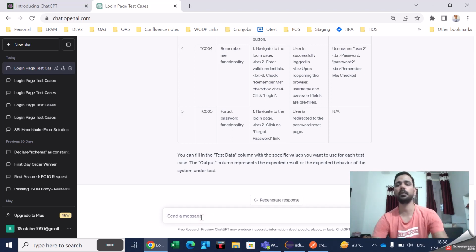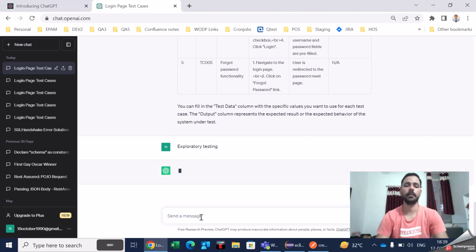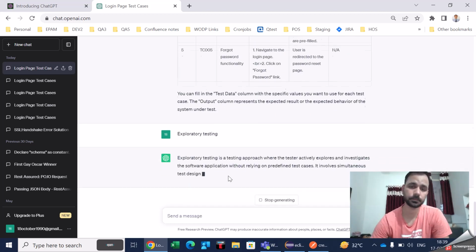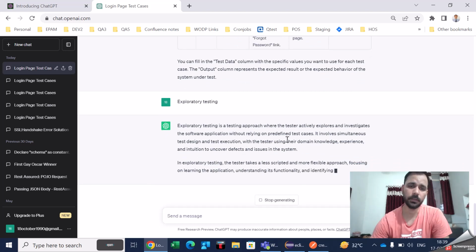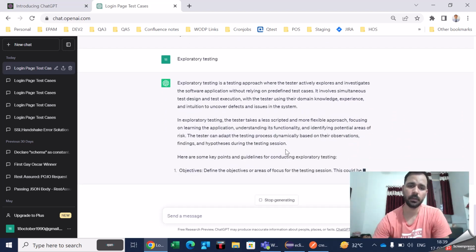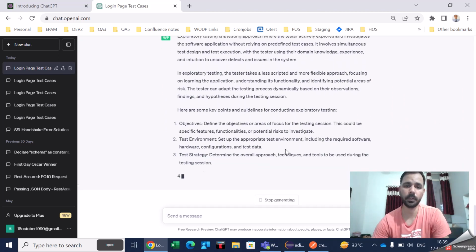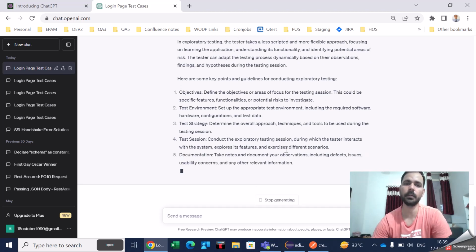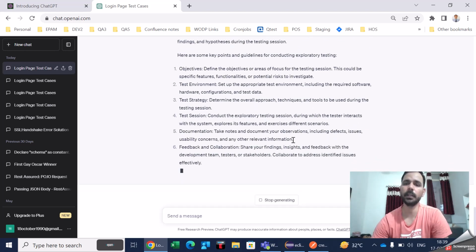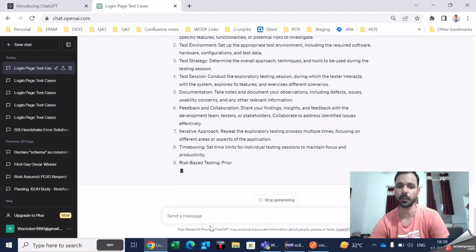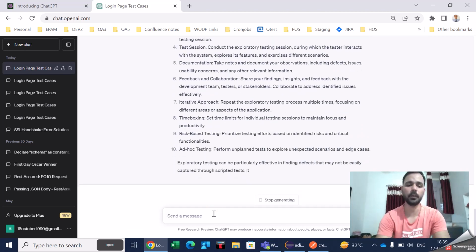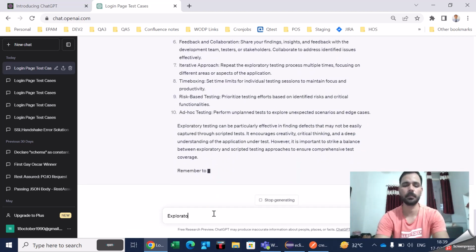Let's say if you want to do some kind of exploratory testing, you can just type exploratory. Let's see now what scenarios you get over here. You can see it started processing. We are getting the purpose of exploratory testing. We are not getting any scenarios because we have just typed exploratory. Now I will just ask for exploratory scenarios.